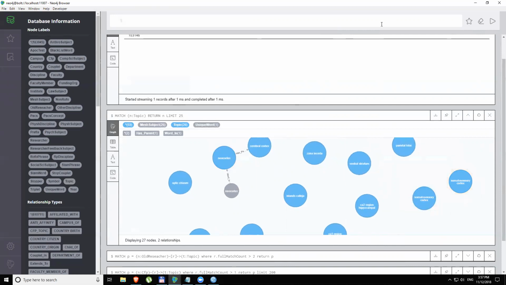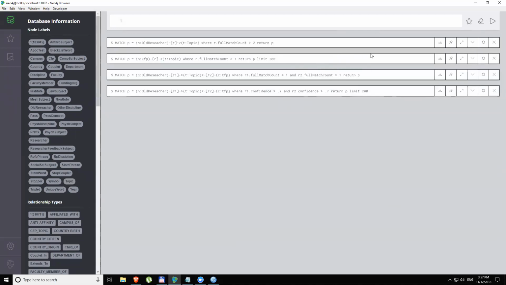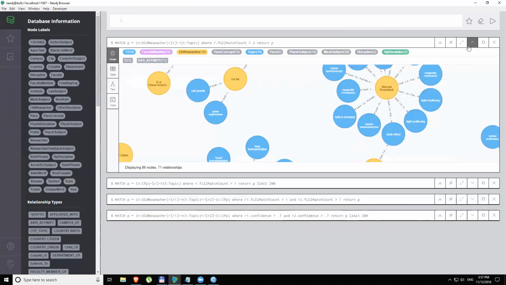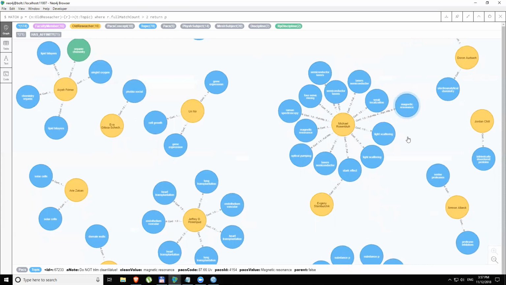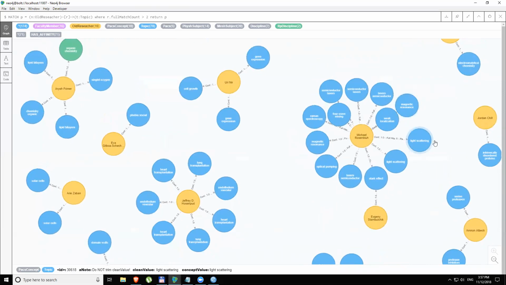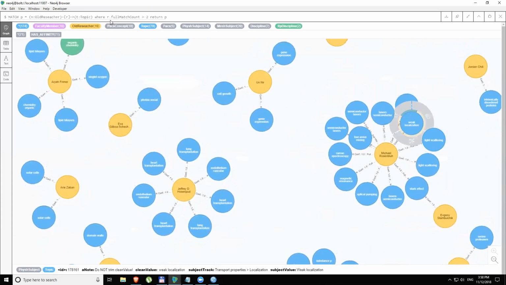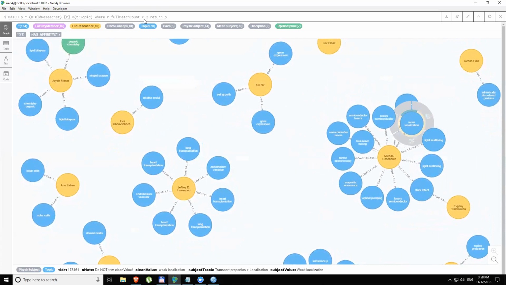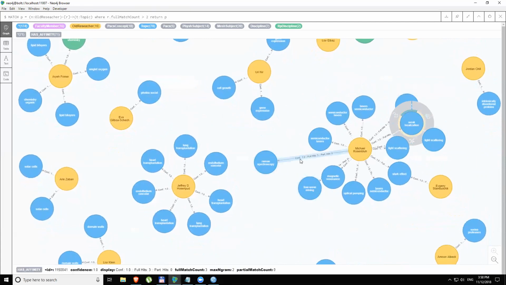Let me show you a couple of other graphs that I prepared already. This is simply a graph where the yellow are researchers, and the blue are the topics they are related to, based on an analysis of their research paper titles. In this case I chose full count match greater than 2. If it's a full count match, I know that it matched exactly. I have a confidence of 1.